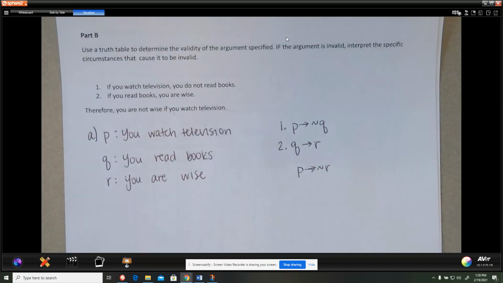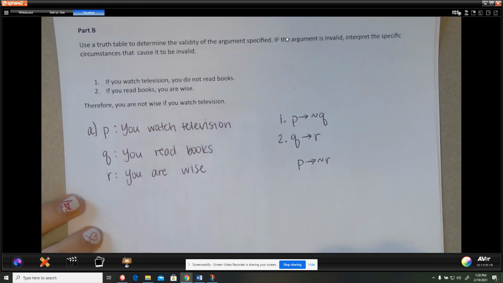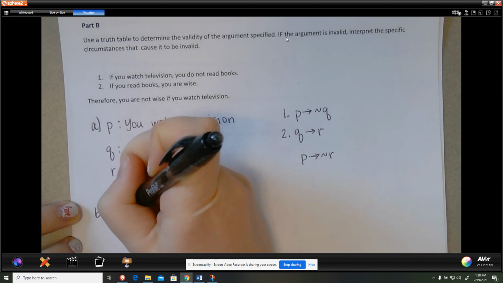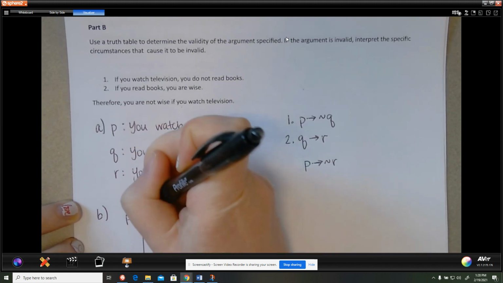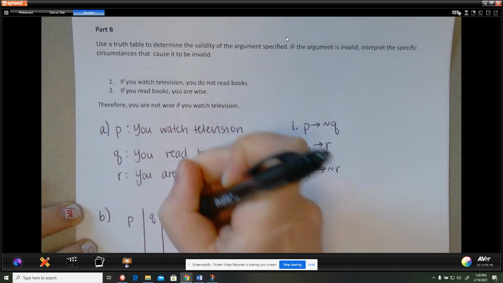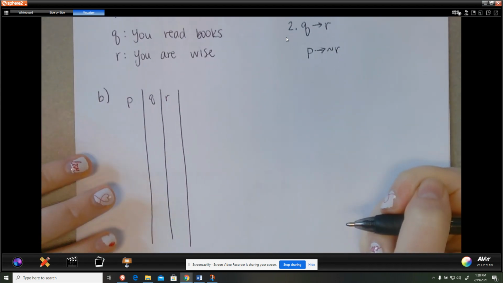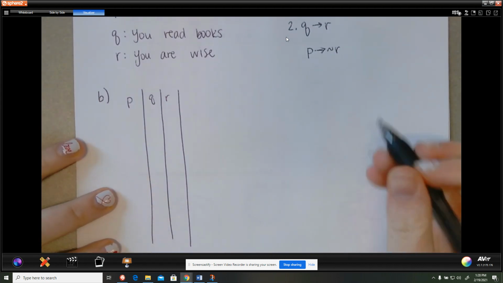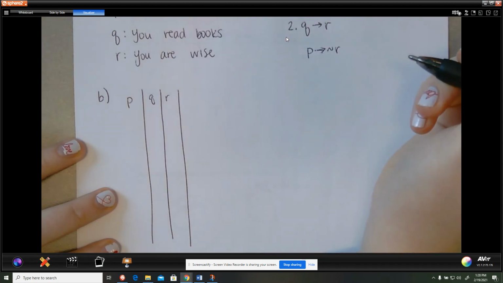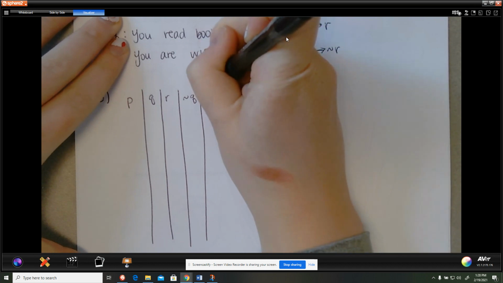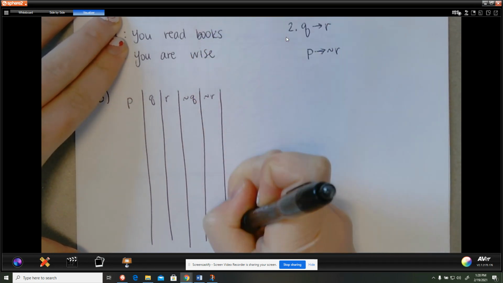Okay, so we are going to show this. Part B is to make a truth table. So here we go, we would have P, Q, R. All right, so we've got 3 statements, which means we're going to have 8 rows here. We also have not Q. We have a not R. I'll get those in there.